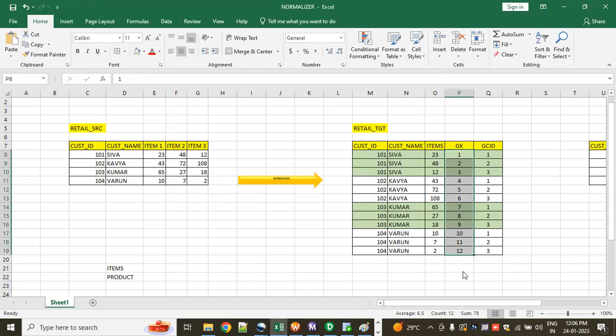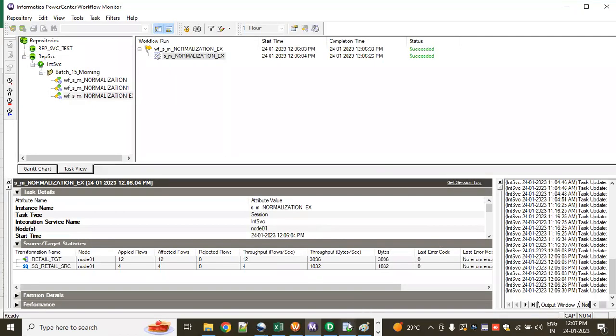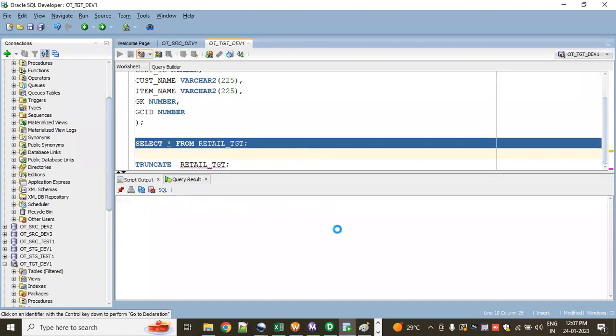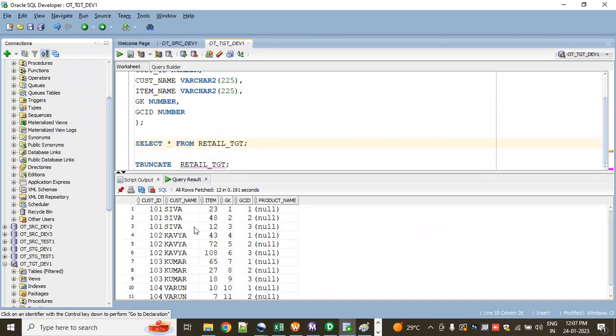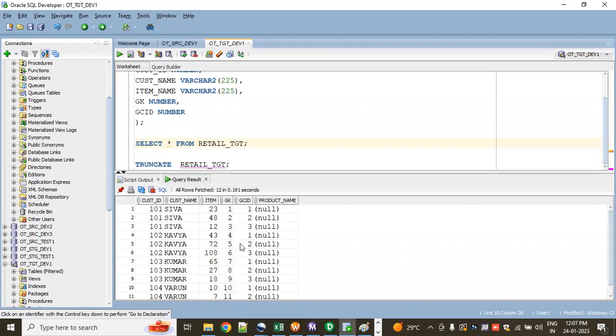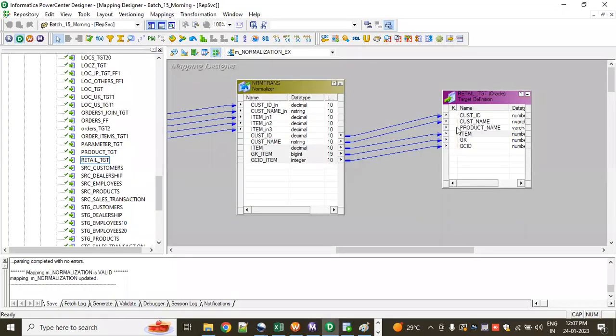Okay, we'll see the output now. So this is my output. Total 12. Okay. I'm still not connecting anything to the product name. I didn't connect anything to this product name in the target, so that's why it's not showing anything.